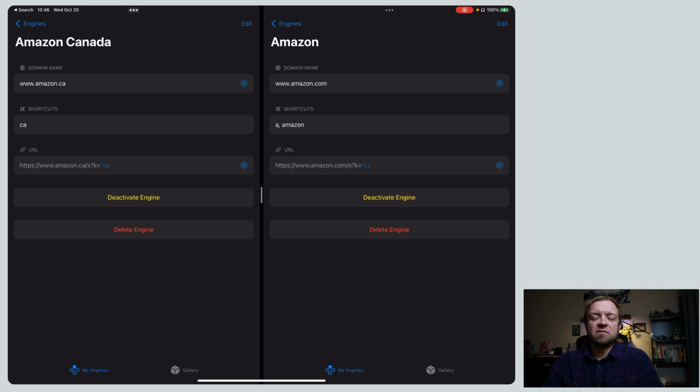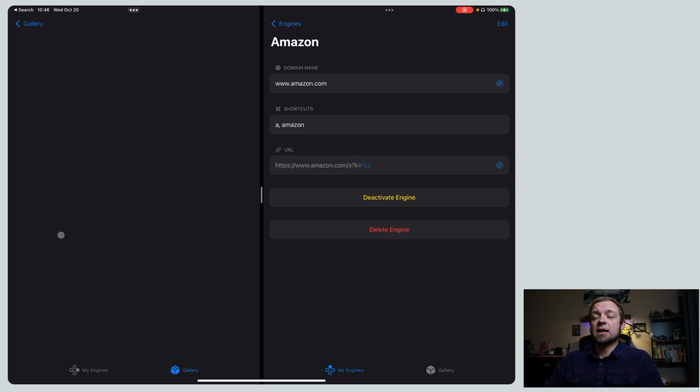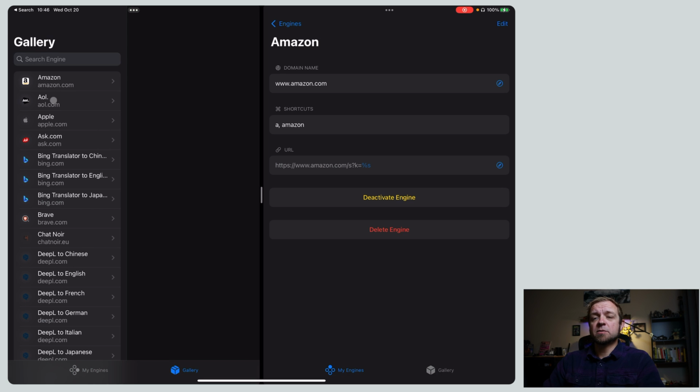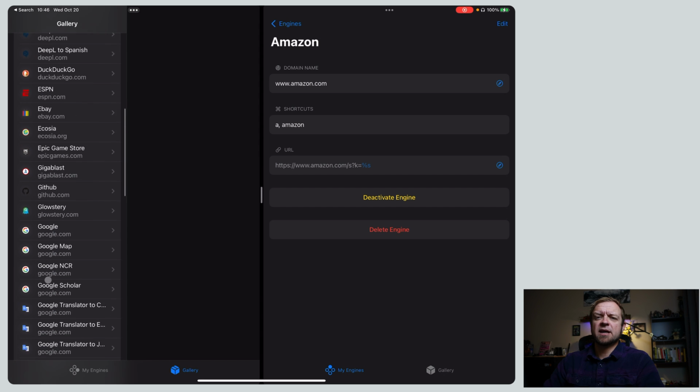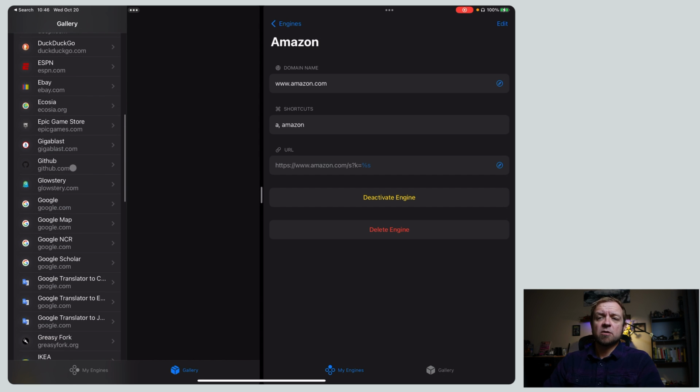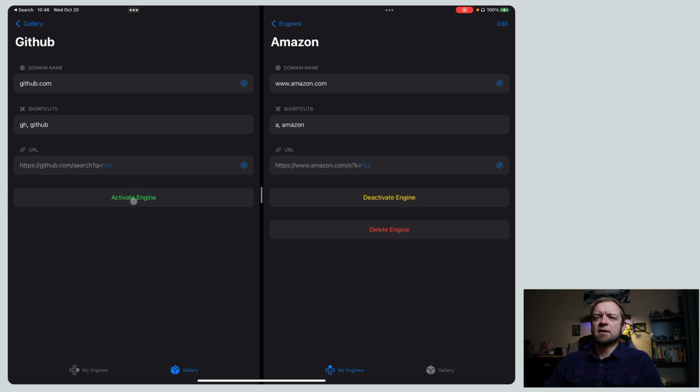I use that with Obsidian, and then I'll hop into Safari and type CA and search the book on Amazon.ca so that I can really find it and put a link to it quickly. It also has a big gallery of other options. You can see them built in already, if you want to search Apple or Ask or Bing Translator, right? All these other ones are just built in already. GitHub, if you want that, you just hit that and then activate, and it's activated, right?